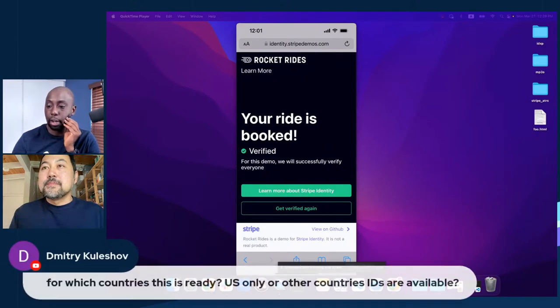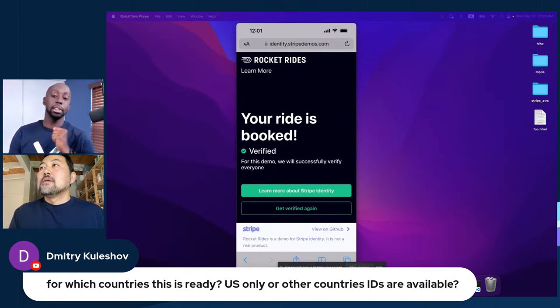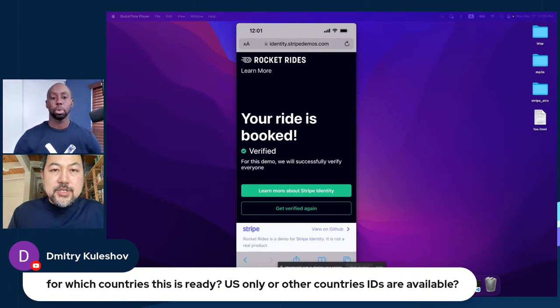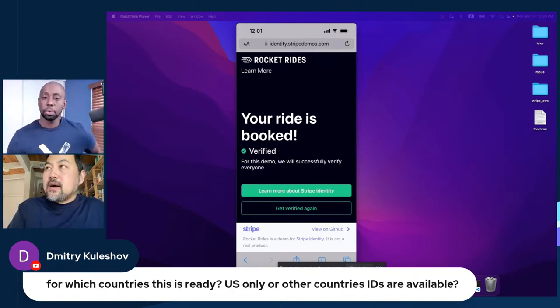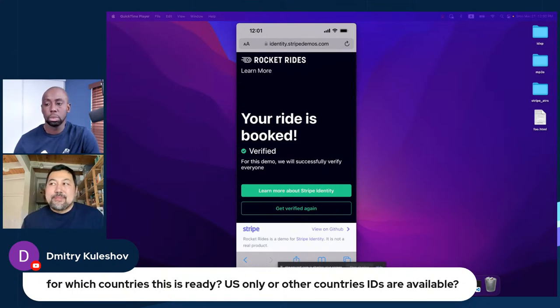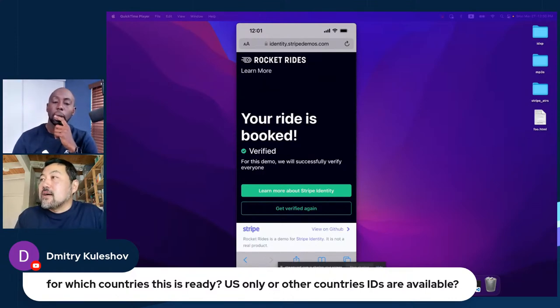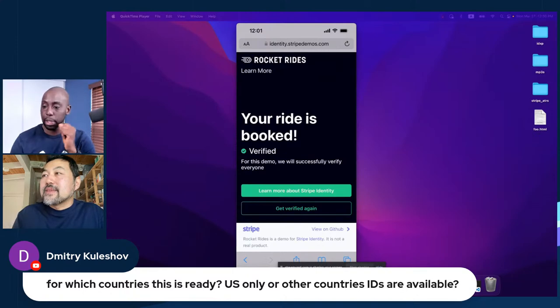First one: Dimitri is asking, for which countries is this ready? US only, or are other country IDs available? I think you should just go to the document side. We have around 150 countries. There are so many countries, mostly the US and also the United Kingdom, Ireland, Germany, France, Spain, Italy, Netherlands, Sweden, Denmark. You can go on. Let me share the website. And Hedger, while you're doing that, I think also to answer Dimitri's question.